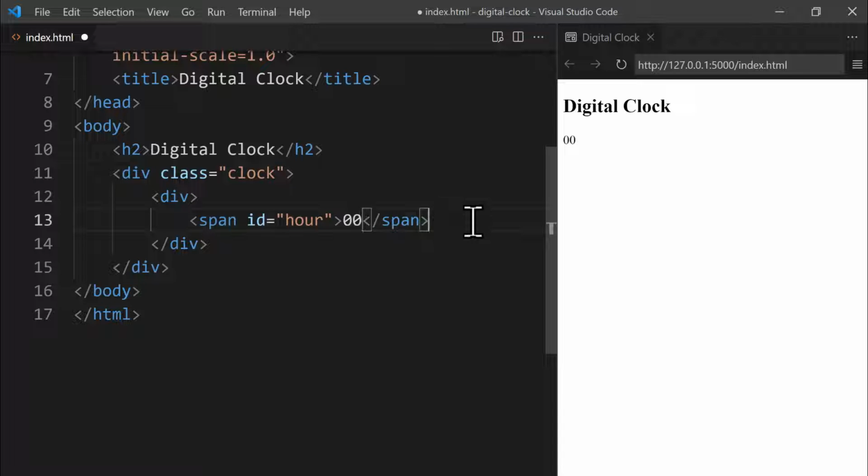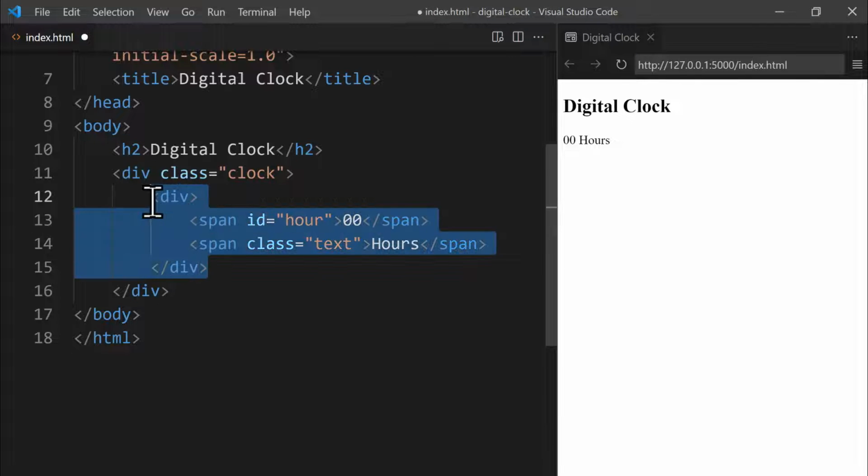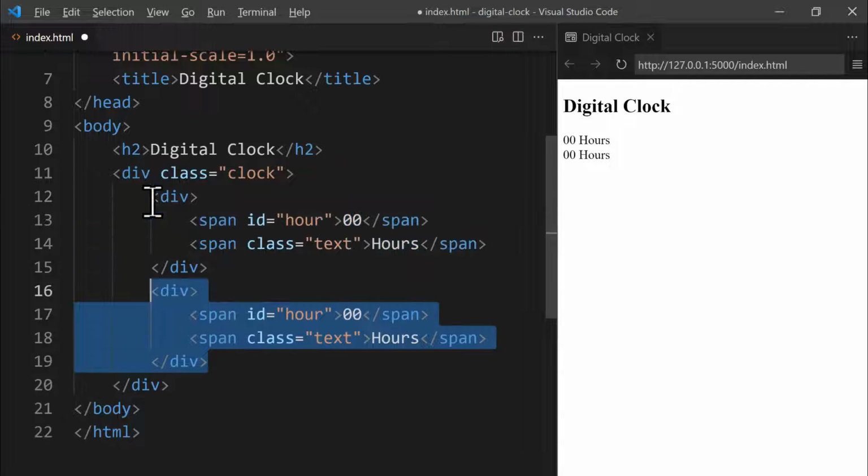We have another span with a class of text. And here we just say hours. We just need to copy this div 3 more times using Alt-Shift-Arrow down.